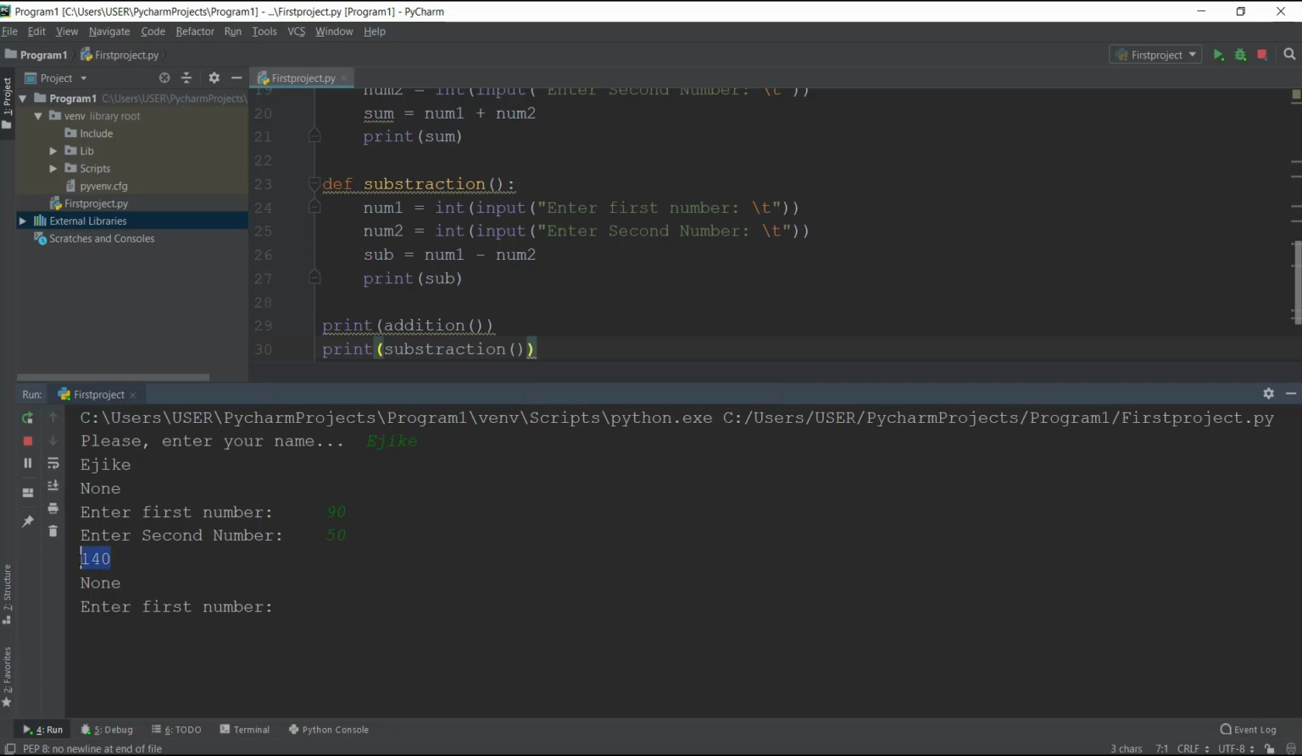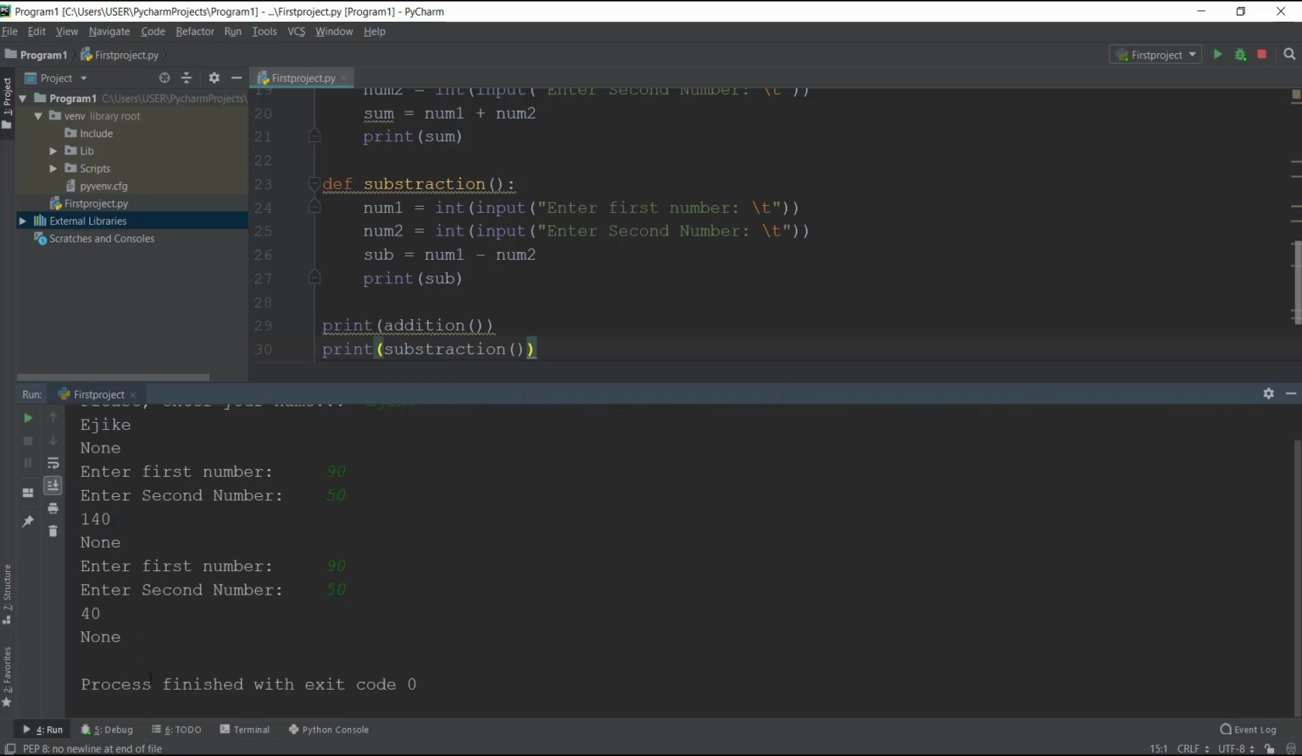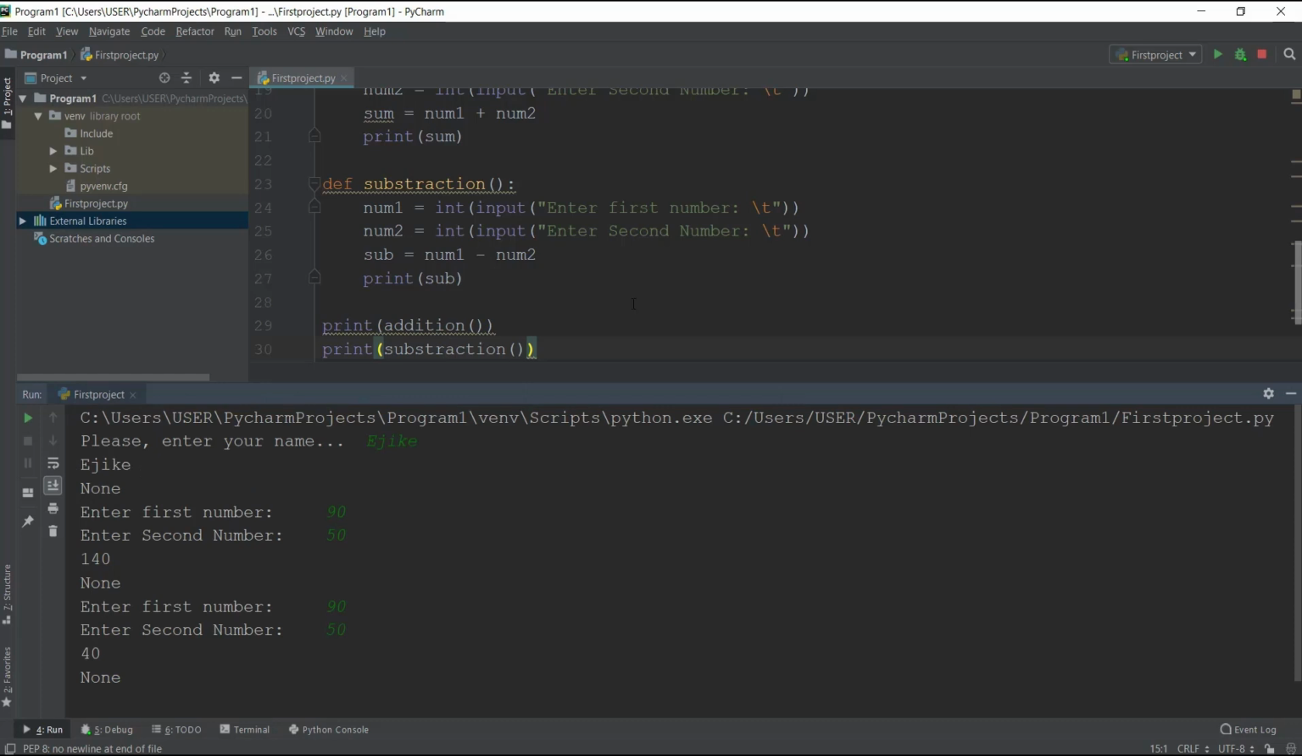So for addition it is 140, and for subtraction, enter first number 90, and enter second number 50, hit enter, and that is 40. Process finished with exit code 0. Alright, that is interesting. I hope that is good.